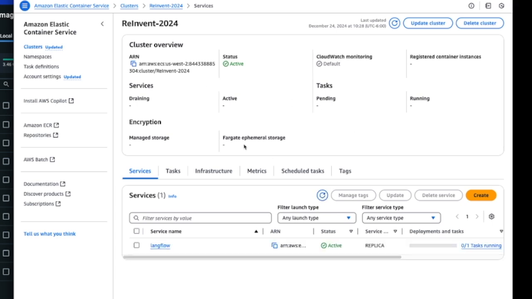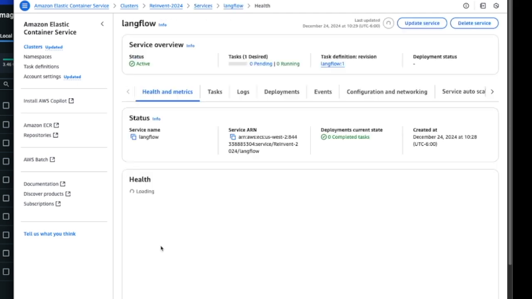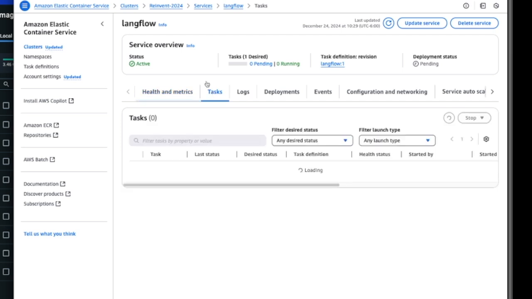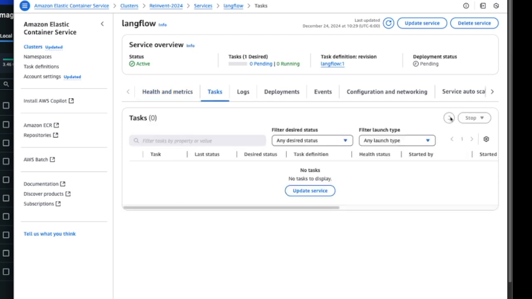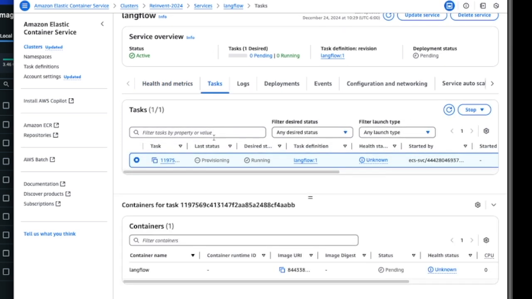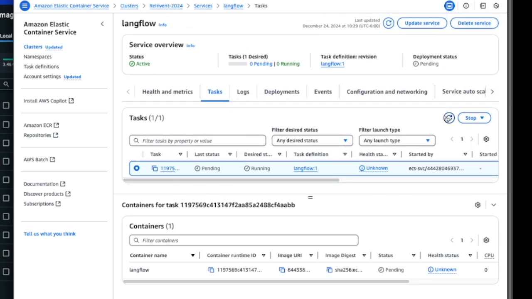All right, so now I can watch the Langflow service deployment take place here inside of ECS. I can go into that service itself. I can have a look at the task. There we go. Our task is out there. It is provisioning. Okay, there you have it. Our Langflow task is indeed running as a service.